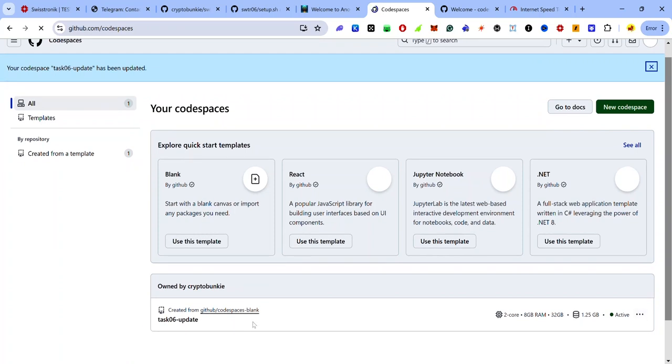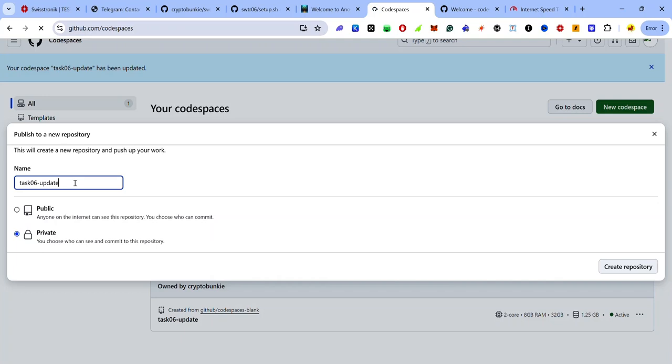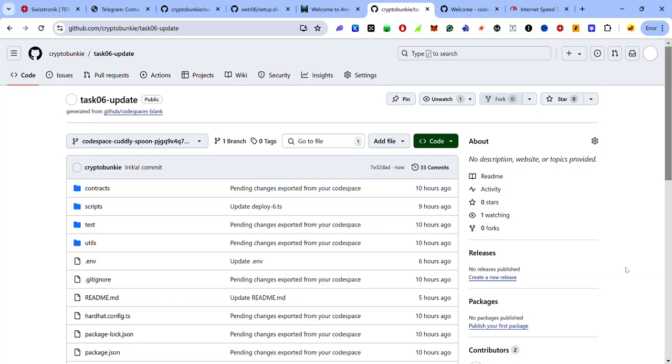Once you're sure that this is the correct code space for your task, click the three dots at the extreme right and select the option to publish to a new repository. You can set a name for this new repository, but I'm okay with this name since I've already renamed my code space. Make sure to select public by clicking on this radio button because we want to create a public repository. After selecting public, click create repository. Once your repository has been created, click see repository. And now you can see your repository with all the files updated from your task.